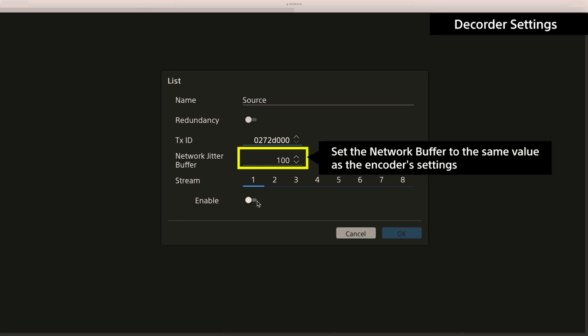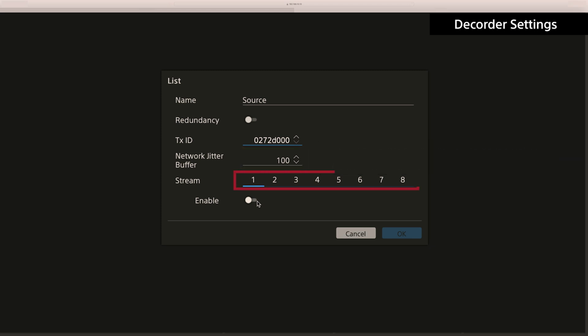Set the network buffer to the same value as the settings for the encoder. In Stream, select which stream number from the encoder you will receive. In Enable, choose On or Off to enable or disable each stream. Click OK when finished.